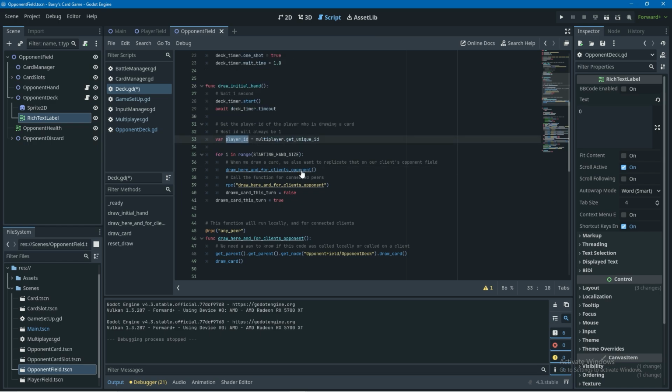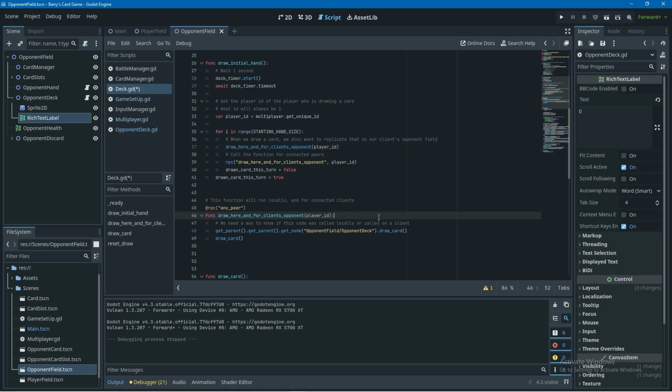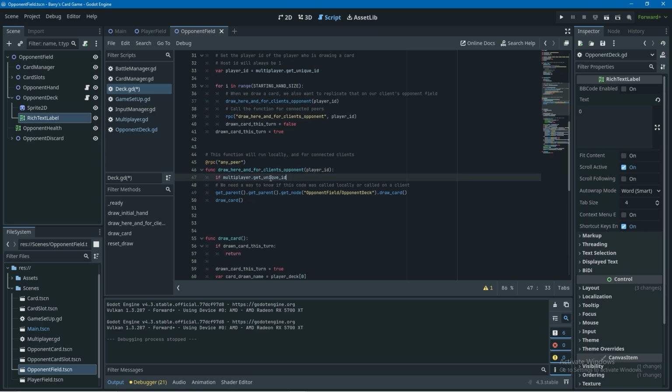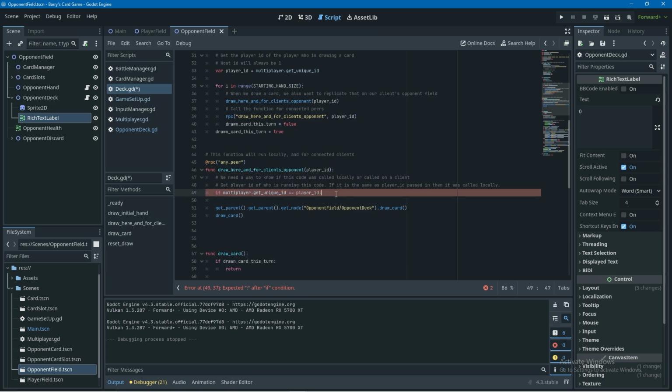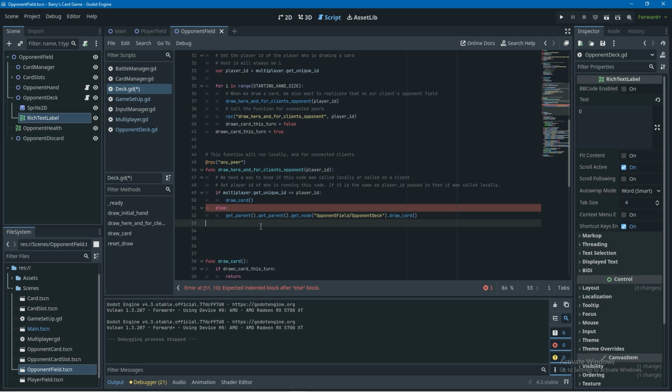So now we pass this player ID into the draw here and for client's opponent function, and don't forget to pass it in the RPC as well. We can do that just by doing a comma here and then player ID. Then we'll take it in down here in the function. Now we can check if, and then we'll do multiplayer.get_unique_id to see which player is running this function currently, and we'll check if that equals whatever player ID we're passing in. And if it does, then we'll call draw card. And otherwise, if not, we'll do the get_parent.get_parent.get_node. We'll use that line to draw a card for the opponent. Now with this line, we can check if this was called locally or not, because let's use host for example.